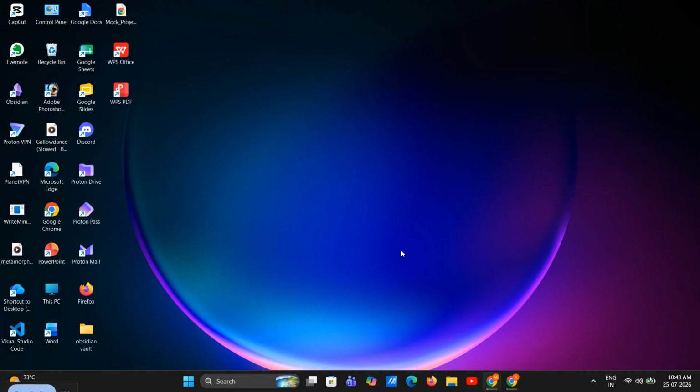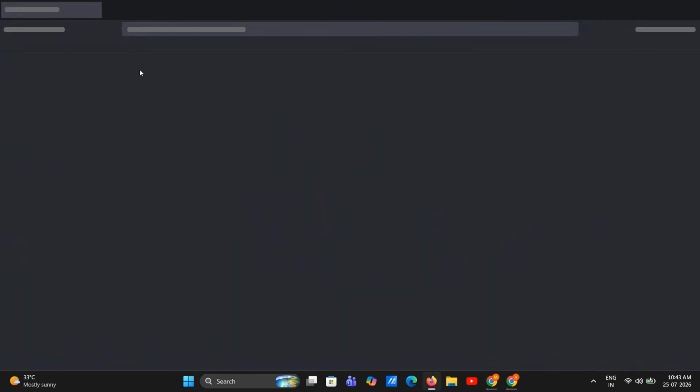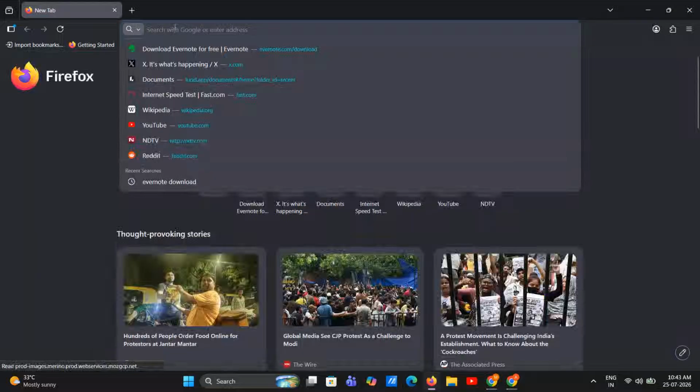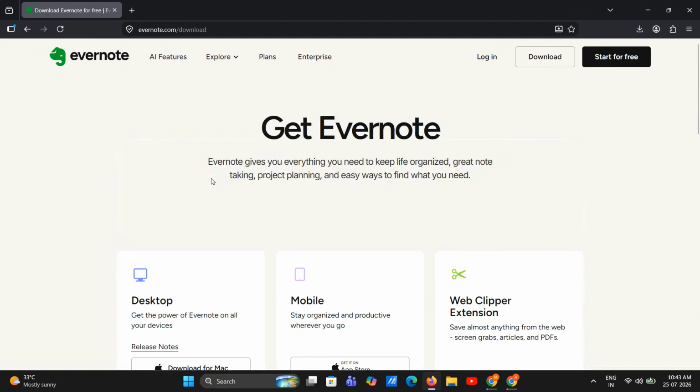Once that's done, restart your computer one more time. Then go to the official Evernote website and download the latest version of the desktop app. Install it fresh, sign back in, and let it sync your notes again. In many cases, this clean reinstall fixes desktop errors, login problems, and syncing issues all at once.